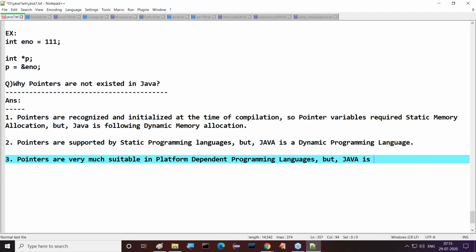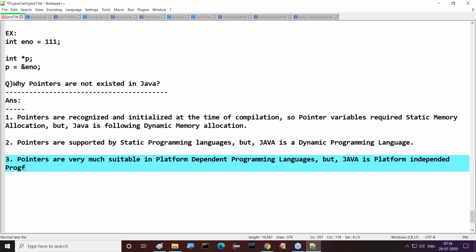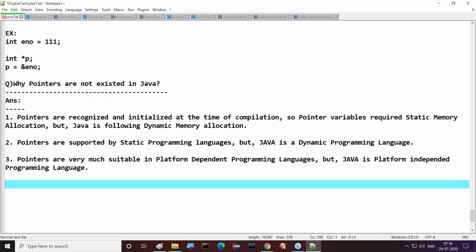Now, what is this Java? Is Java platform-dependent or platform-independent? Definitely, Java is a platform-independent programming language. This is another reason why pointers are not suitable in the case of the Java programming language. Good. Now let's come to the next point, point number 3.